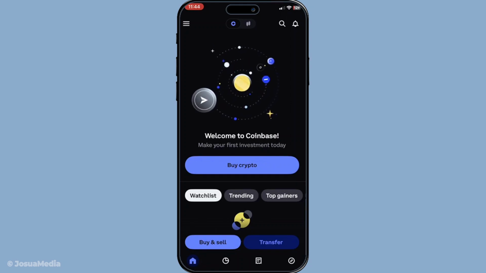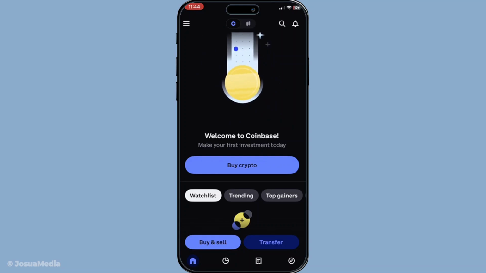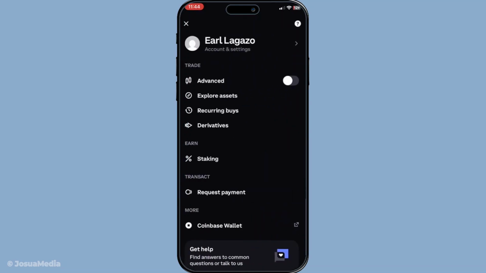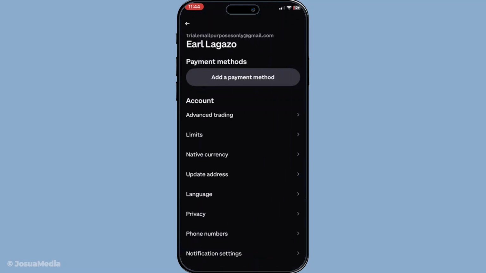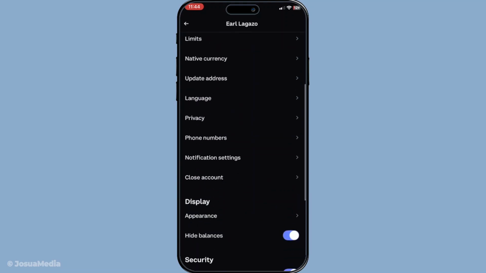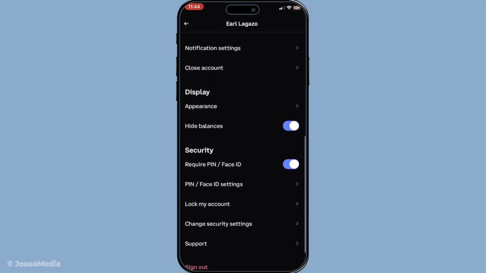Now, once you're logged in, locate the settings option in the menu. This is typically found under a profile icon or a menu navigation bar, depending upon whether you're using the app or the website. Within the settings menu, you'll want to click or tap on security. This is where you'll find options to enhance the protection of your account.